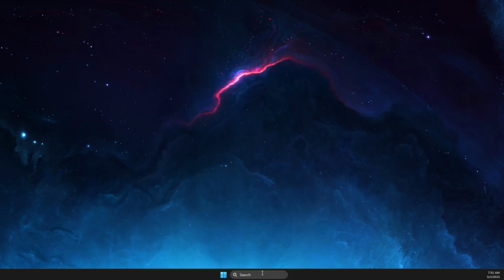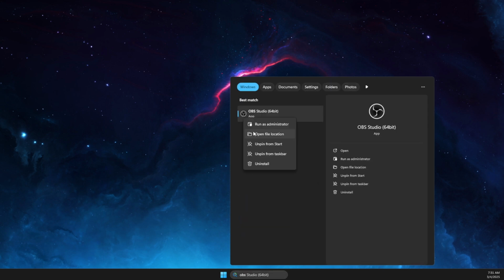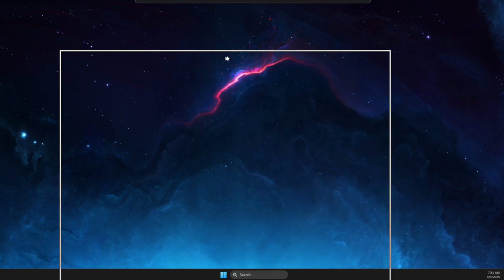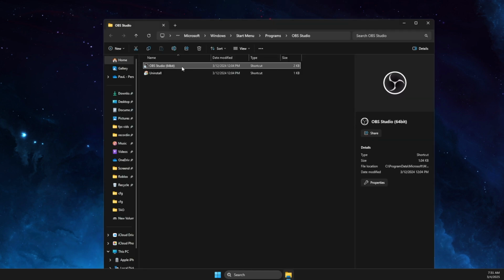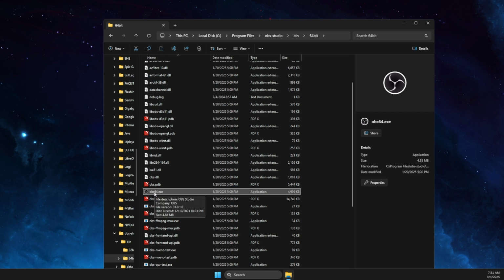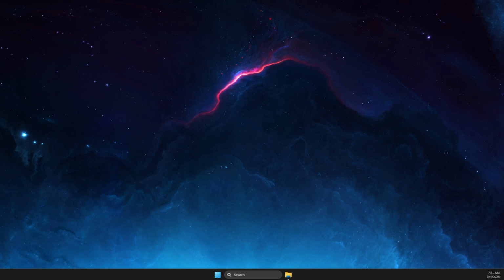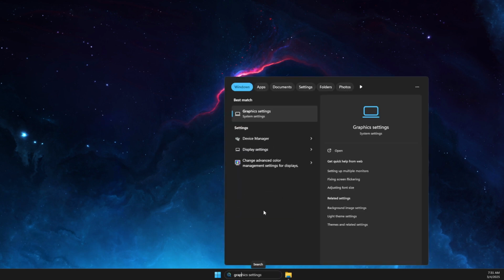So the first thing we need to do here is look for OBS on search, then right click on it, go to open file location. Then on this window here, right click again, open file location, and then you need to find obs64.exe. So copy the path of the exe file, and then you just need to go to graphic settings.